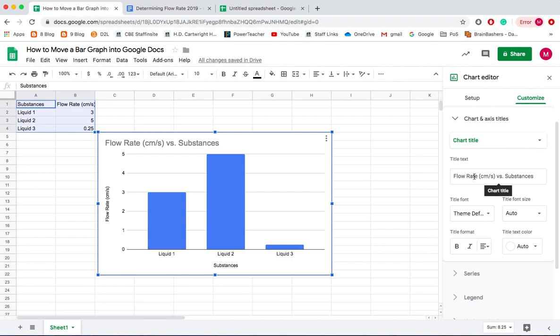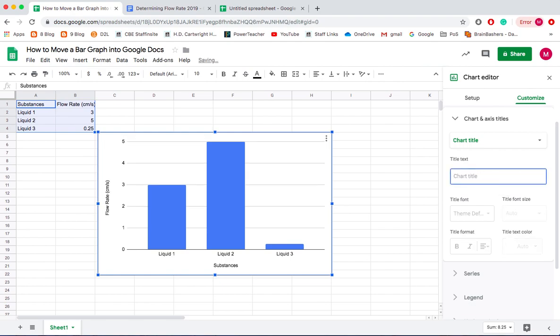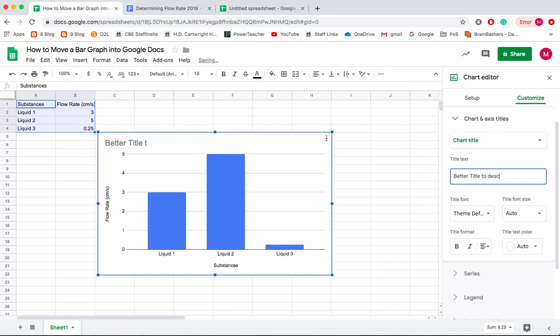I do not like this title of flow rate centimeters per second versus substances. I would prefer us to have a better title. So let's again pick a better title to describe your graph. Once again, do not literally use the title, but pick a good title in here to describe your graph. So if you're going to make a title, you can pause now and come back when you're done.